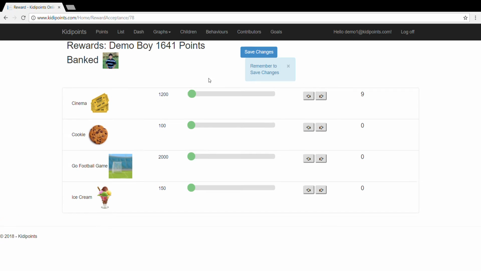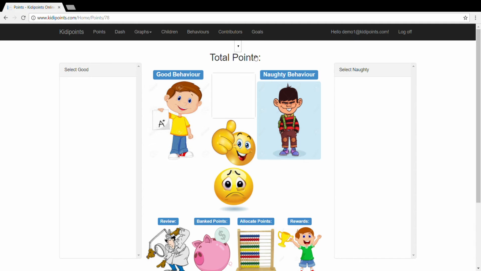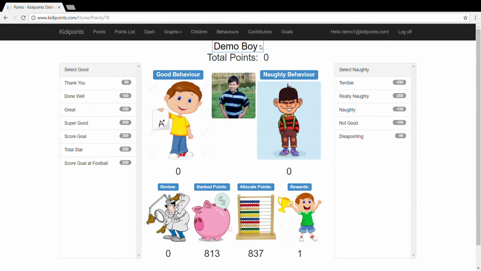Maybe we're going to be a bit cleverer and we're going to save some stuff here. So we're not actually going to give them as many as he wants. We can actually use the slider to balance these points out. It's good for budgeting. You could use it for that kind of thing as well. It's going to tell us, remember to save these changes. Okay, done. Same for Demo Girl.